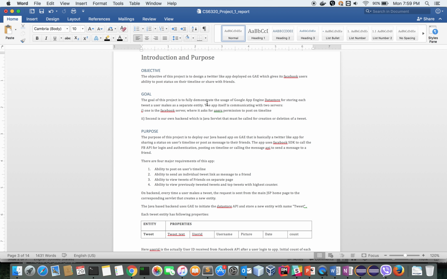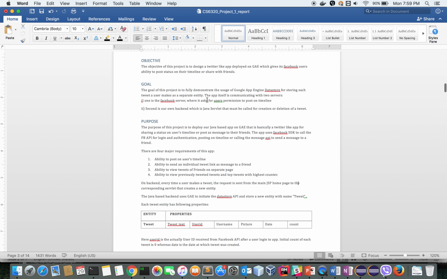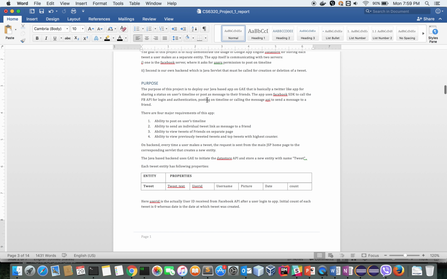Since a new tweet is made, that tweet is going to get stored in the Google App Engine data store, and every time you create a new tweet, a new entity is created, which is called the tweet entity in this project, and we will verify that once you delete the tweet, that entity goes away from the data store too. So the basic four requirements for this app: first, the ability to post on the user's timeline.